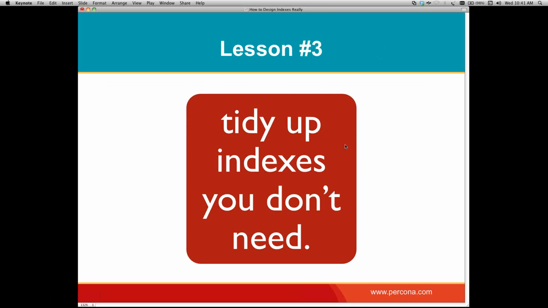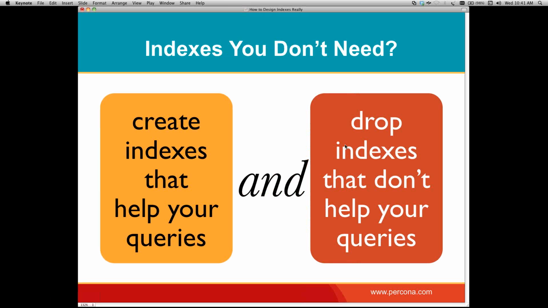The next is tidy up indexes you don't need. This is lesson number 3. What do you mean, indexes I don't need? Well, basically I mean do create indexes that help your queries. Don't be averse to creating indexes just because somebody told you that they have some overhead to them.